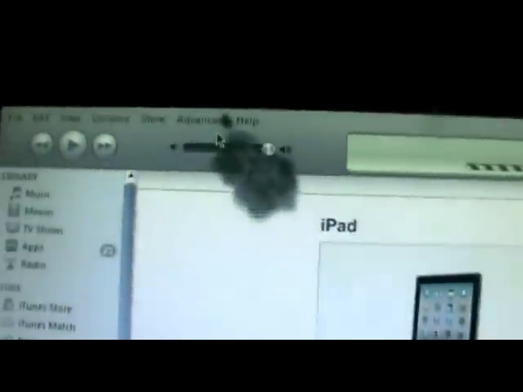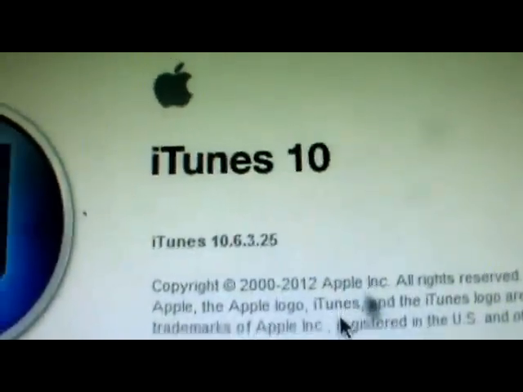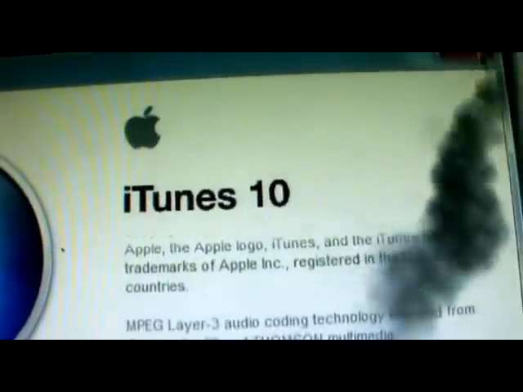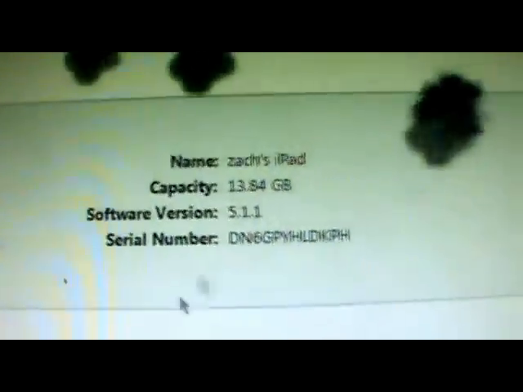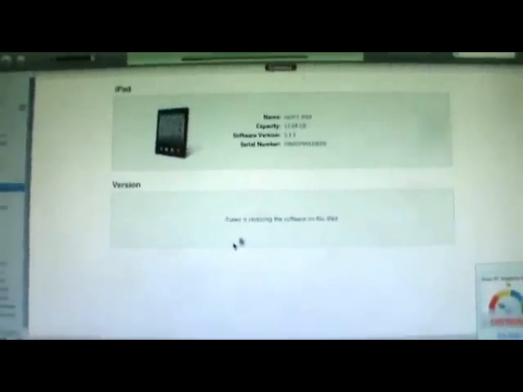What you do is you go up here to this little bar, you click Help and scroll down to About iTunes. Okay, click that. You should see this pop up, and I am on iTunes 10.6.3. That is the right update for iTunes. And once it says that, you guys are on the right iTunes, and I'm restoring to iOS 5.1.1.